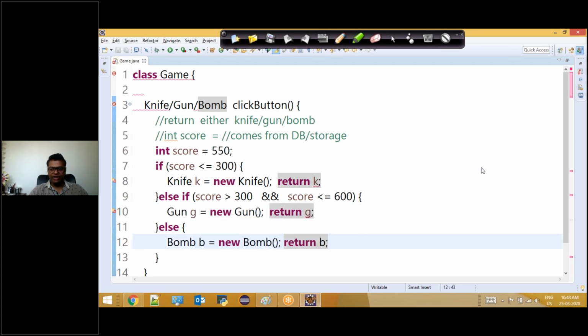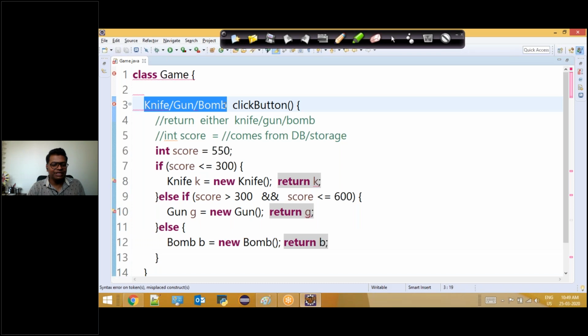So now in the chat window, everyone, please message me what should be the return type of the method, because I'm writing three return types: knife or gun or bomb. Super. All are answering weapon. Yes. Understood. This is what we learned in our previous session. Super. Good. So now I'm going to write a common return type of the method called weapon.